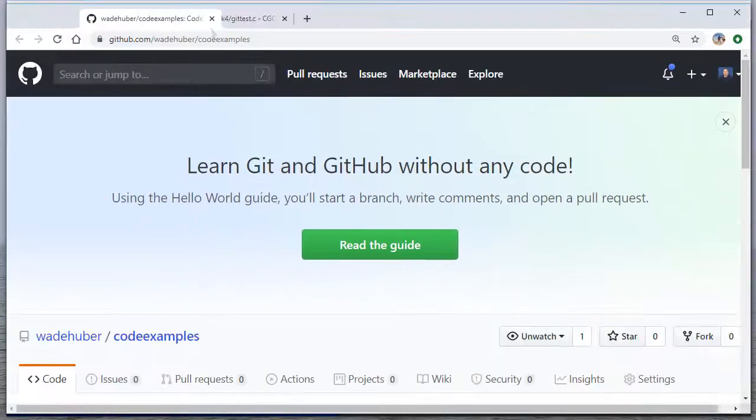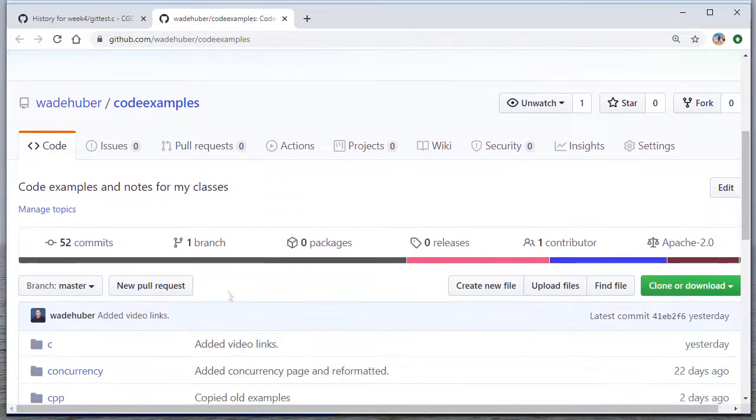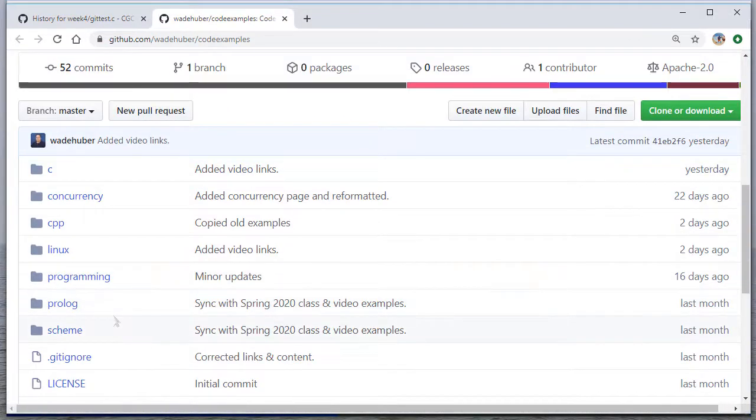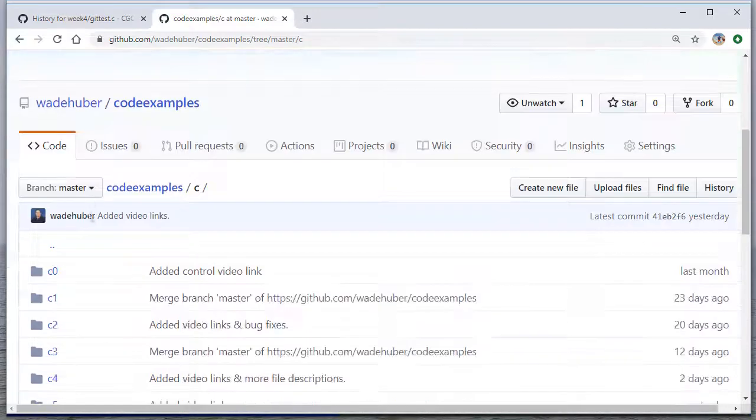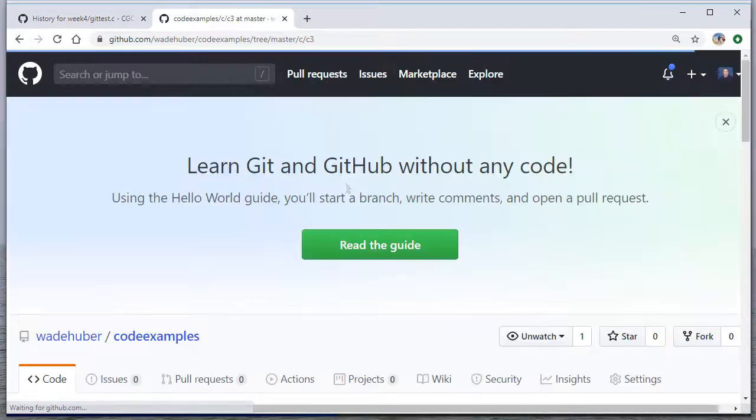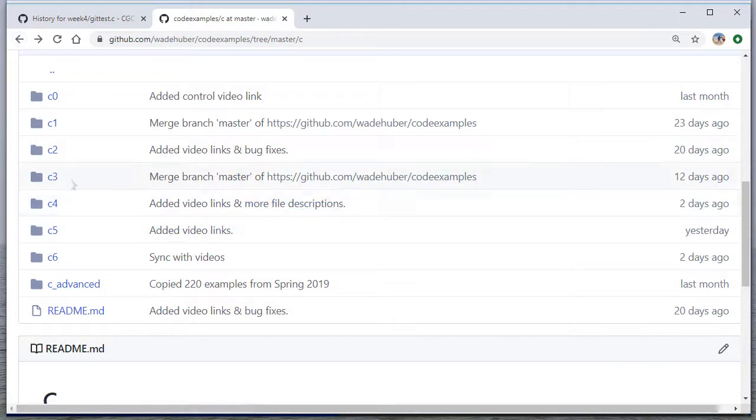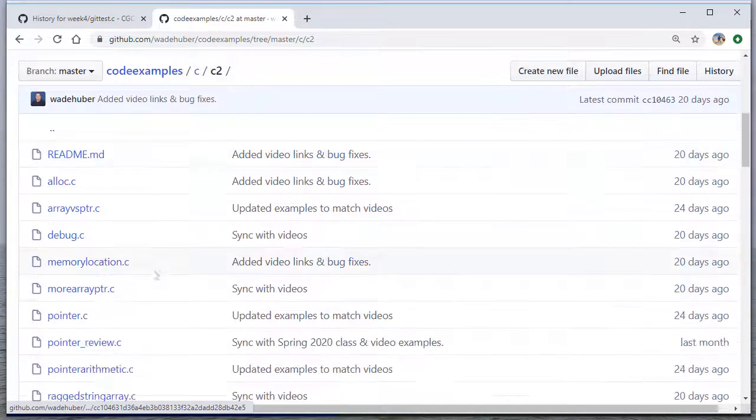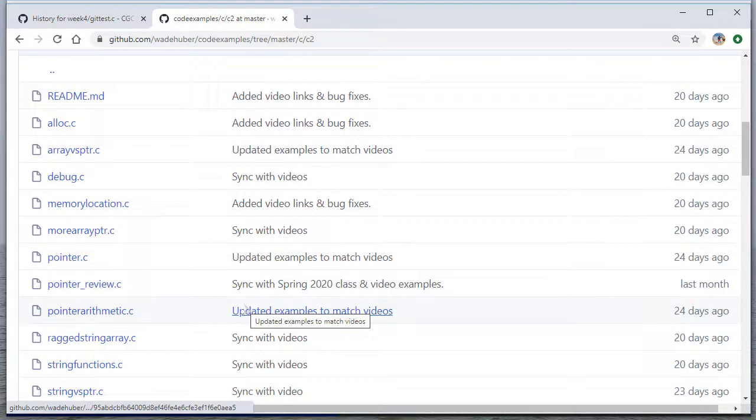So if we look at the code examples repo, this is the one that I keep track of all my class material. And so you can see that I have some where I synced with Spring 2020 class updates. I made some minor updates here. These are all different types of files. So if I go into the C file, and let's just take C, I think C3 is the one that has a lot of, no, C2 is the one that has a lot of stuff. And a lot of these, as I'm adding to this repo, I'm also creating videos. So you can see most of the comments are sync with videos.